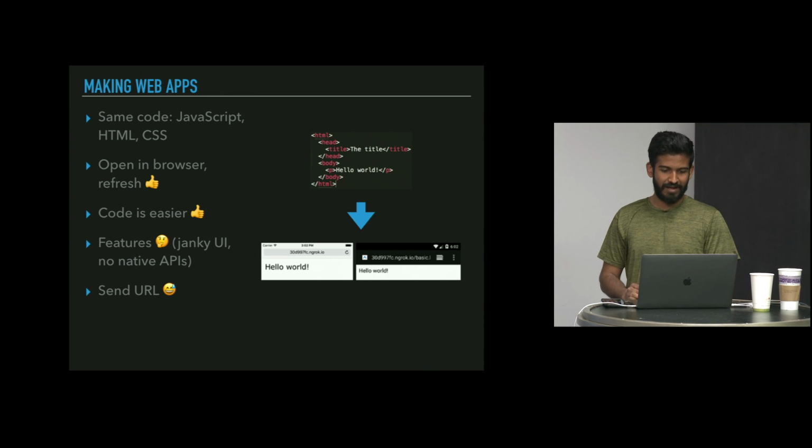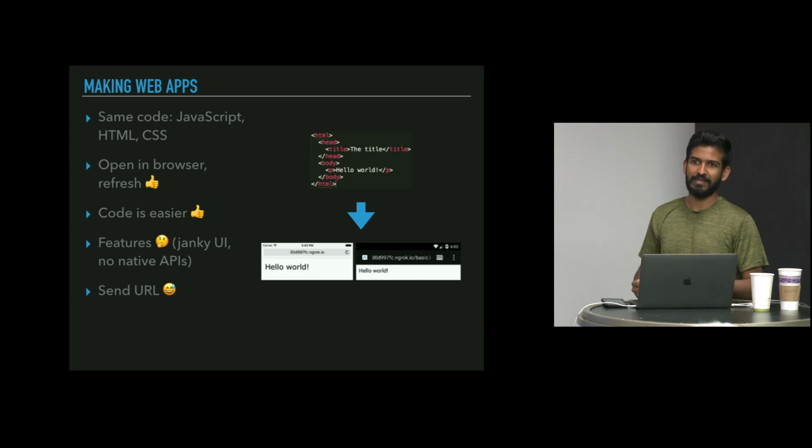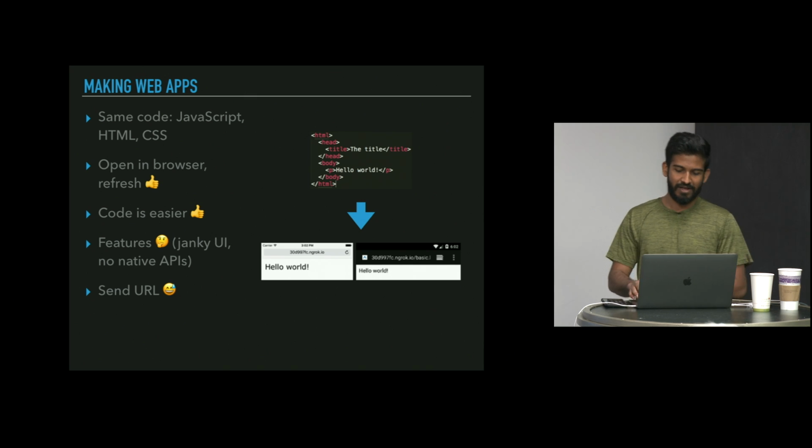But yeah, the sharing model is super great though. You can just send someone a URL and they just see it, and if they refresh, they get the new code. And if you change your code in between, they'll get the update.